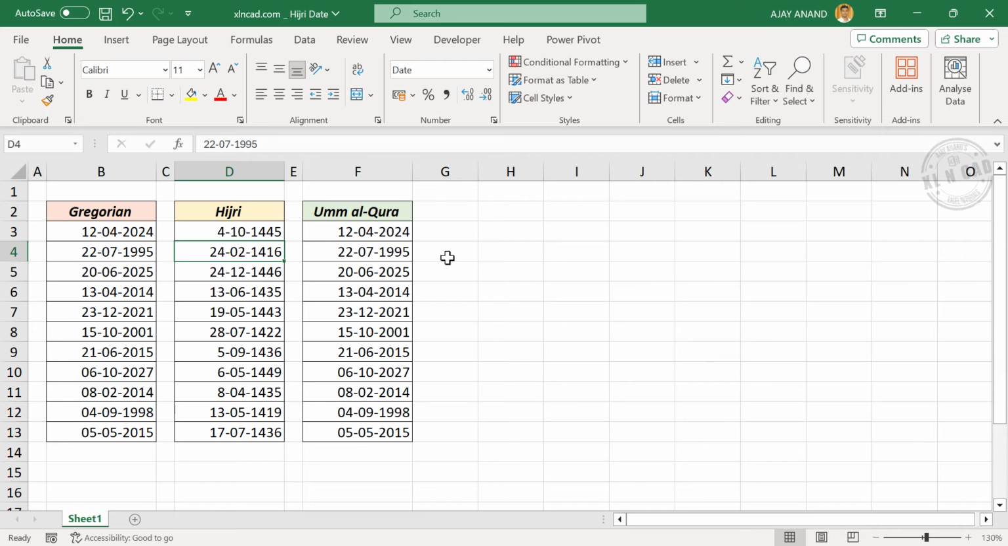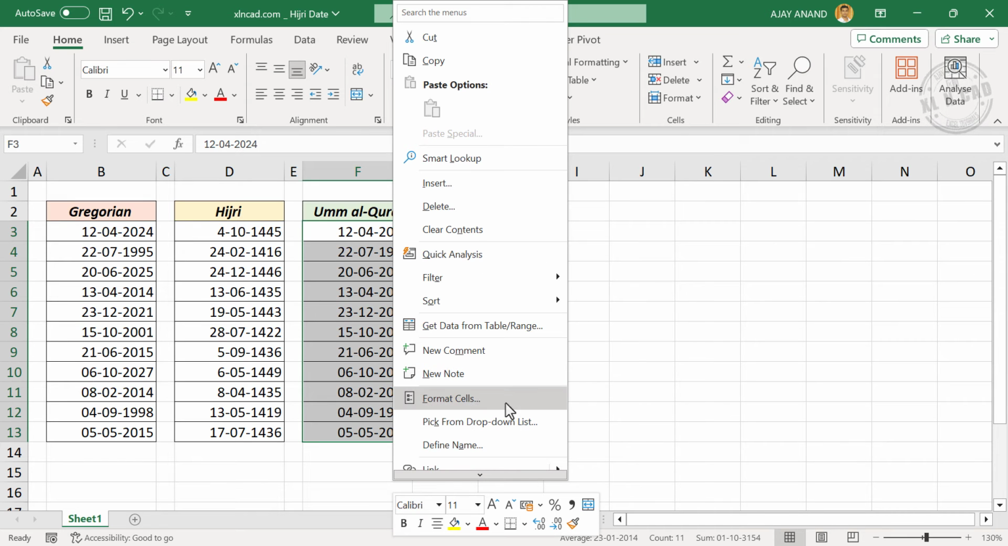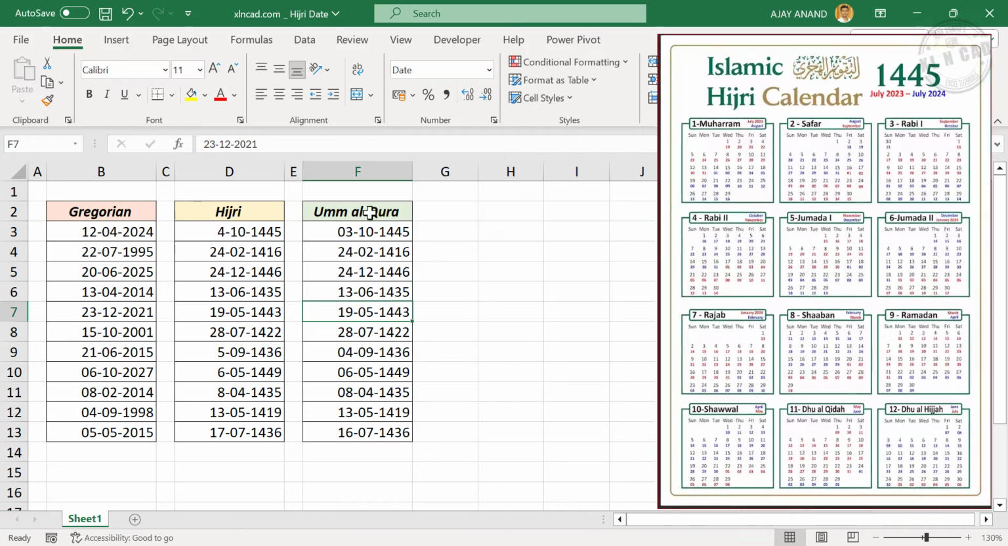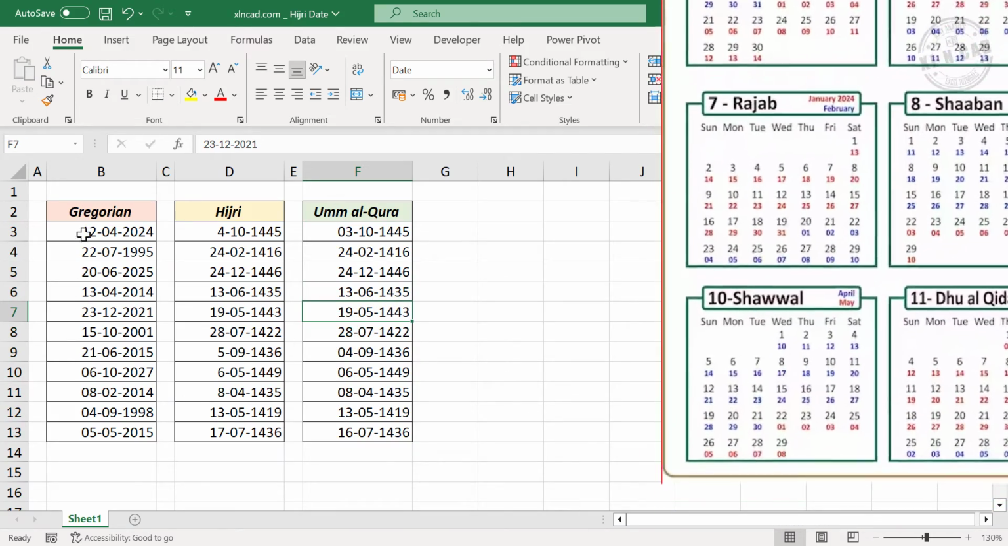Umm al-Qura also is a lunar calendar developed by Saudi Arabia. To display the Umm al-Qura dates corresponding to these Gregorian dates, select the cells containing dates. Right click. Format cells. Change the location to Saudi Arabia, Arabic Saudi Arabia. Calendar type is Umm al-Qura. Okay. And we have the Umm al-Qura dates corresponding to these Gregorian dates.